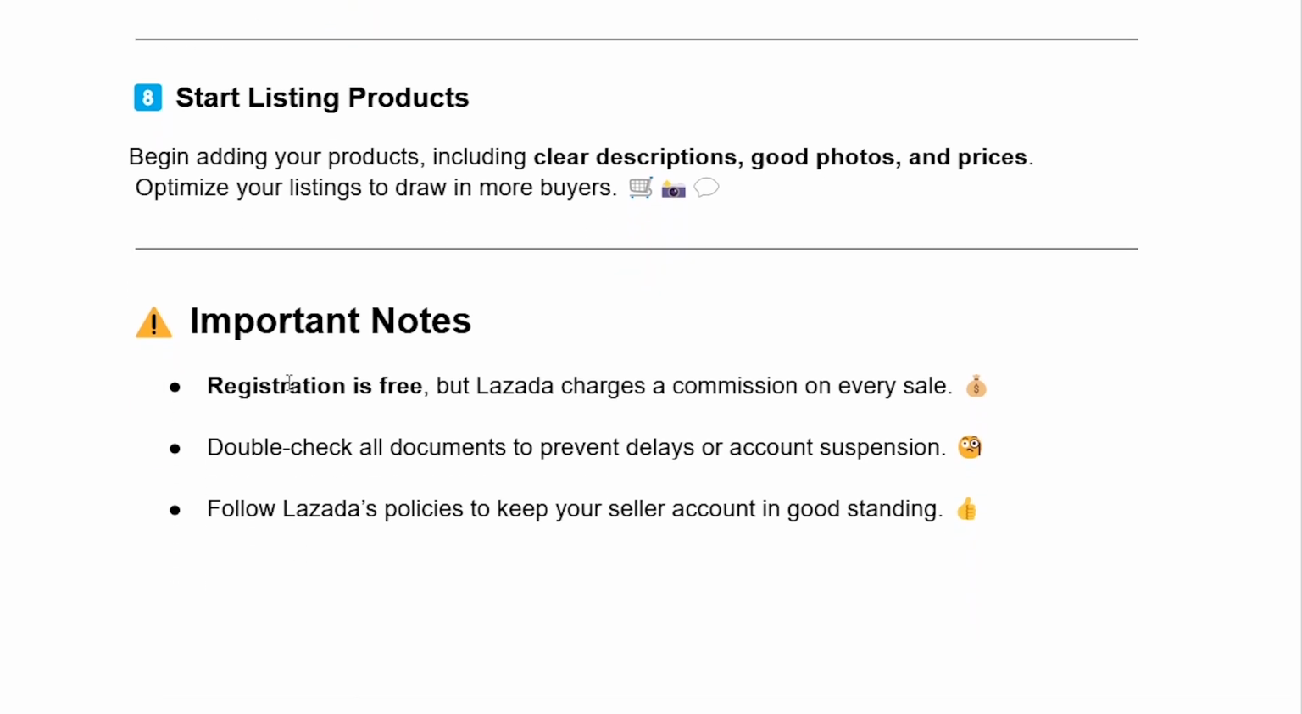Important notes: registration is free, but Lazada charges a commission on every sale. Double-check all documents to prevent delays or account suspension. Follow Lazada's policies to keep your seller account in good standing.